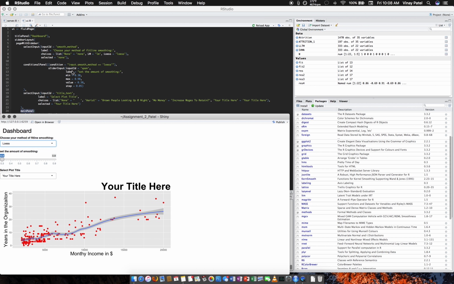And when it does show up, you want it to be a slider. So you have your label here, your title, select the amount of smoothing. Min and max define the anchors of the slider. Value functions like selected. It starts at 0.30. If I would have set that to 0.5, it would have started at 0.5. And step is the increments that it goes by.